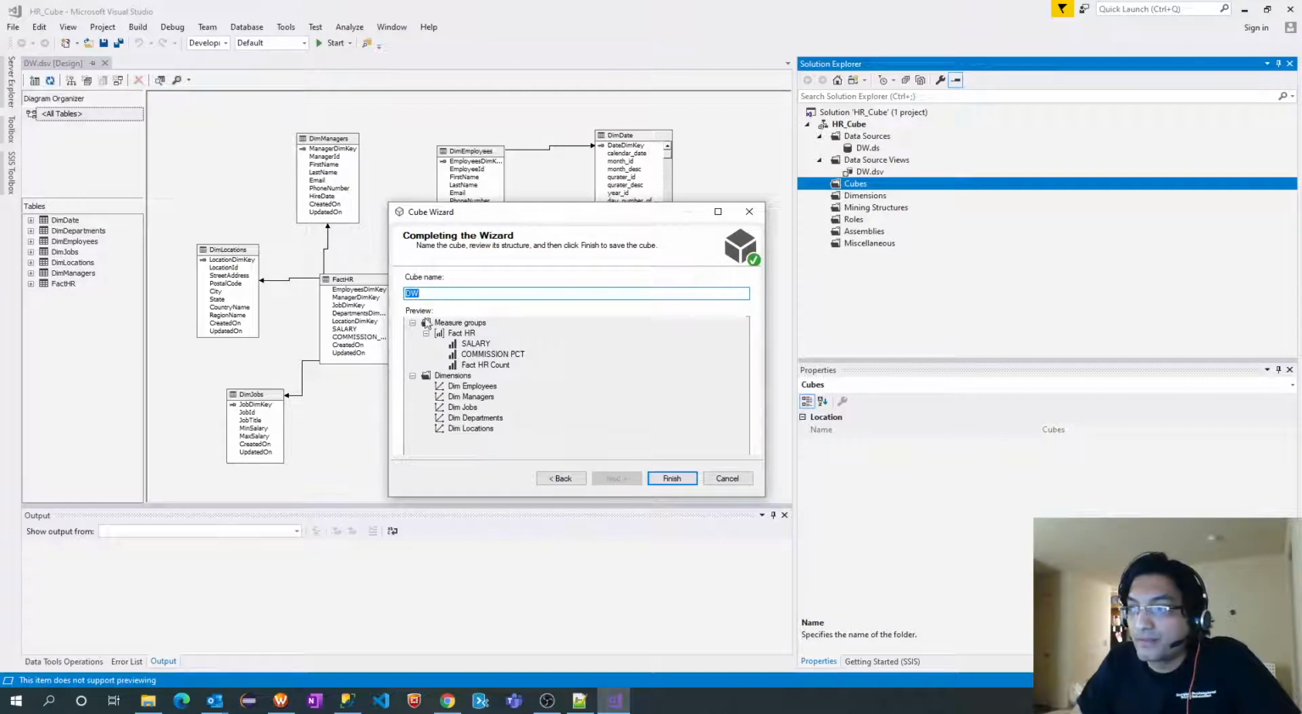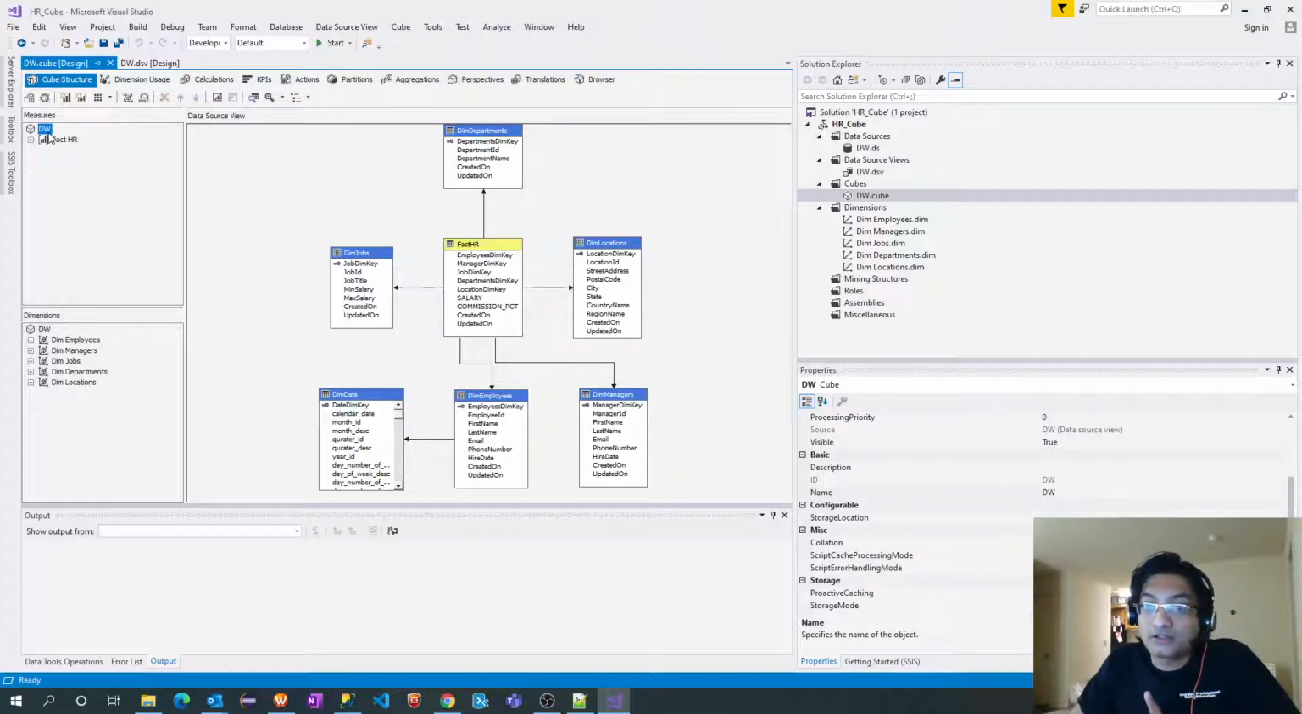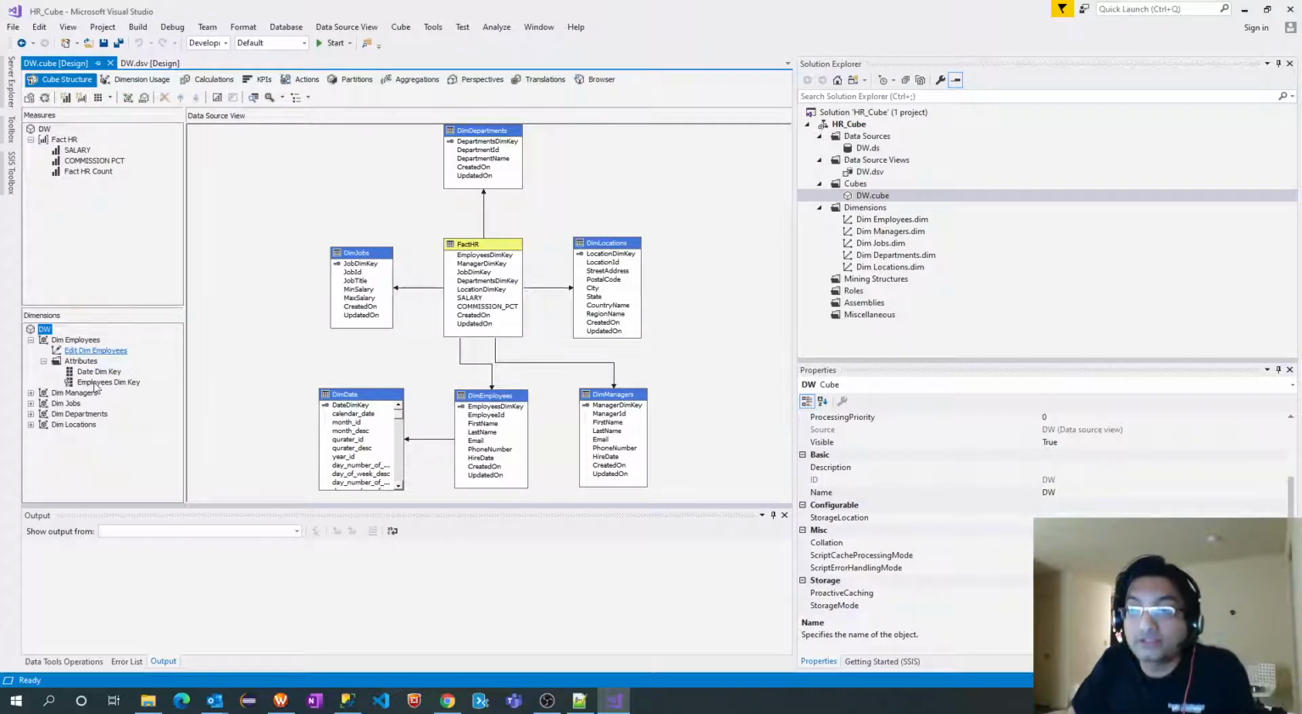Click next. Cube name is DW. Finish. Okay, our cube is created, dimensions are created, and if you see at the top left corner, you can see the fact table created, and at the bottom left corner, you can see the dimensions. Now if you expand it, you get to see the different attributes under employees dimension. Now there are only two attributes. Okay, we should add remaining attributes as well because we needed those attributes for our reporting purpose.